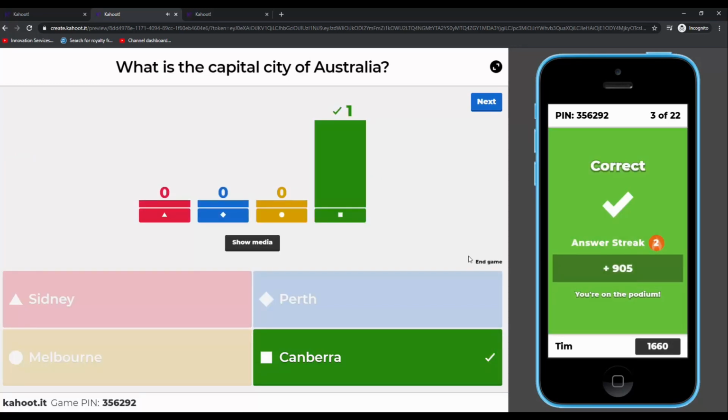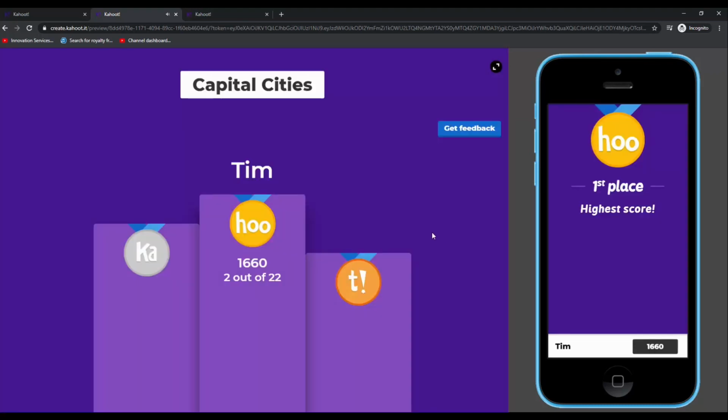So I'm going to end this quiz. I'm going to stop it now. So if I stop the quiz, you get a podium with all the people on it. And that's the end of the quiz. And then you get feedback on your phone as well. So that's just a quick look at what the quiz looks like. Next, I'll show you how to actually make it.